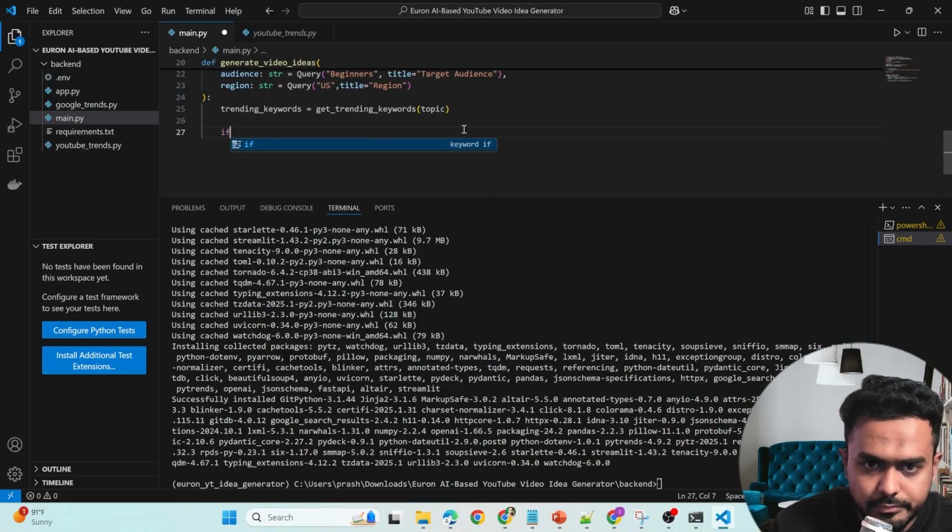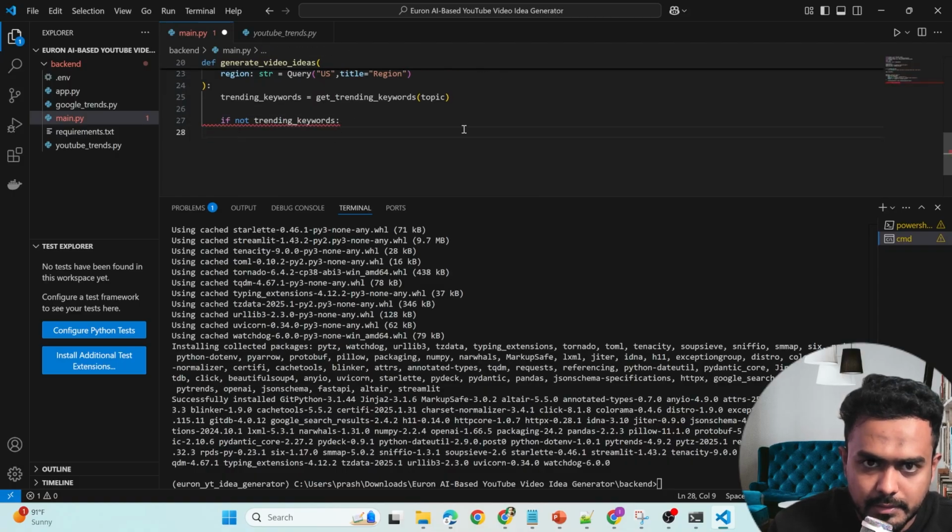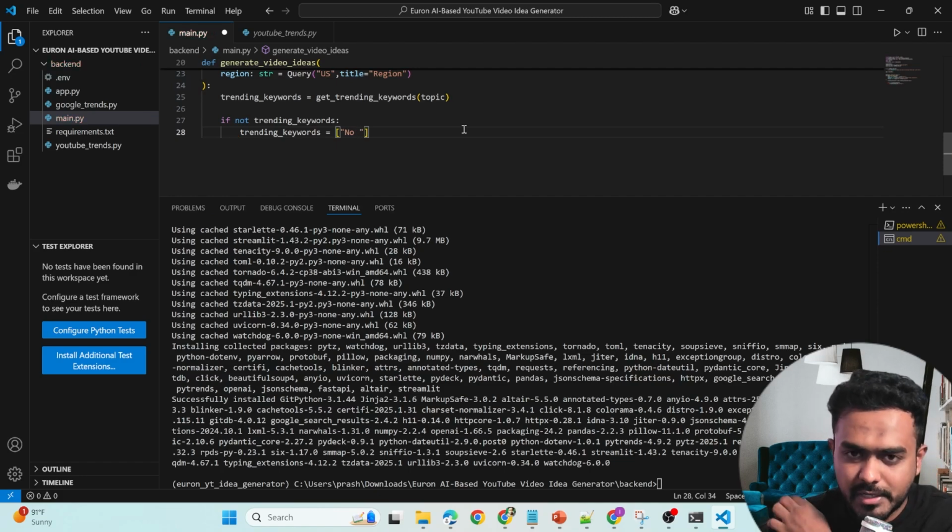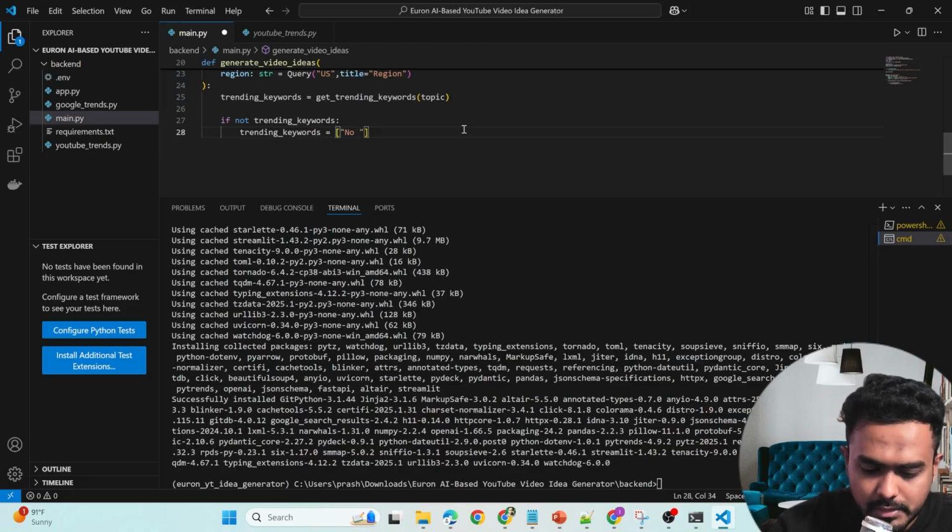So if not trending keywords, if it is empty, just set trending keywords equal to no trending keywords. For some topics, whatever you mention, there could be no trending topics for that. Under such scenarios, this is what will be printed: no trending keywords found for this topic.